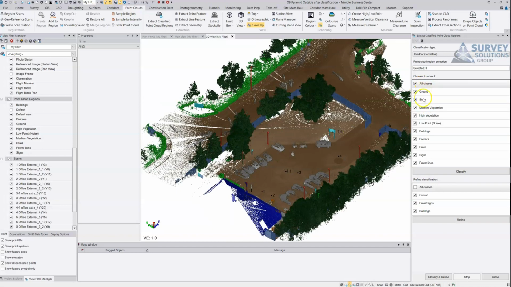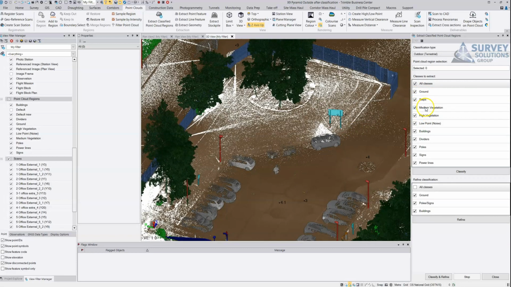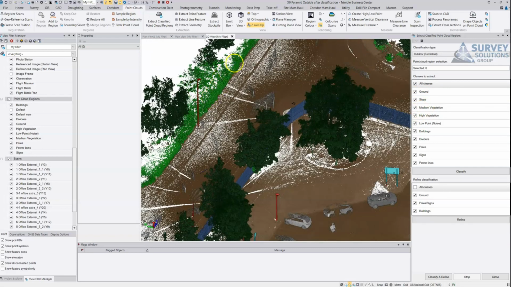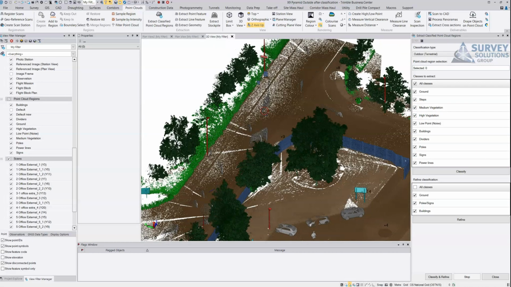We've got ground extraction, we've got steps. I don't think we've got any steps in this project. We've got medium vegetation, which is this light green along the side here. That's a new option for Trimble Business Centre 5.9. We've got the high vegetation.